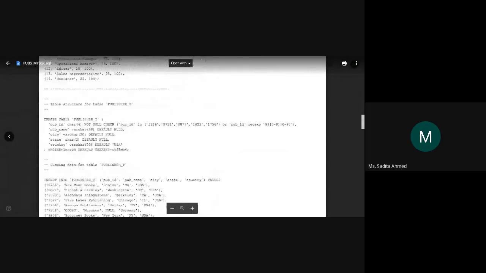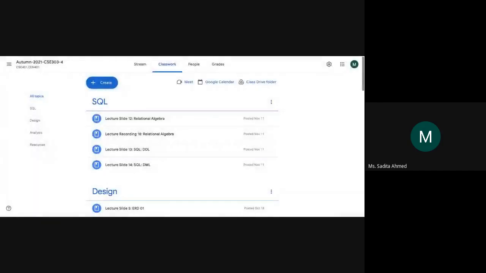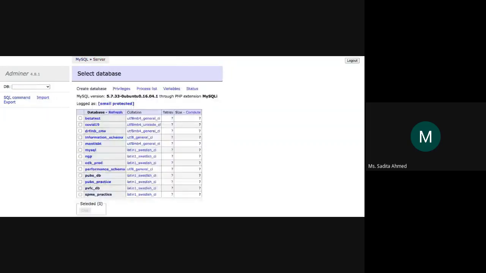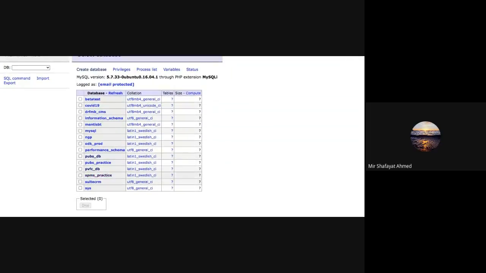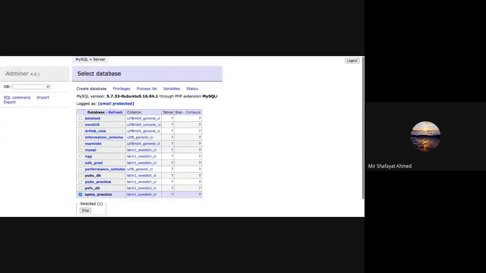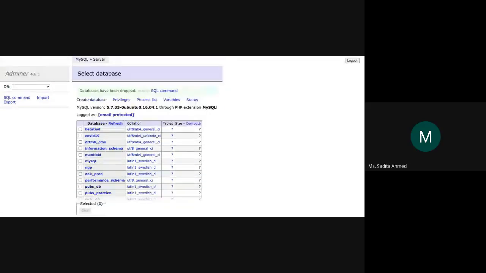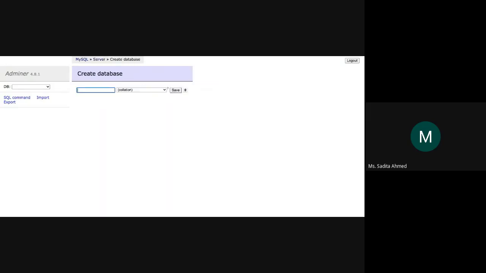You should look at each create table command and try it yourself. Where will you try it? In whichever interface you're using, that specific interface, all right? So let's say, for example, if we delete this, let's just drop it for now. First, you need to create a database, all right? So if I want to create a new database, simply name it whatever you want.